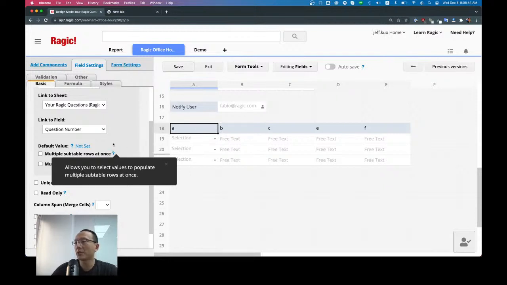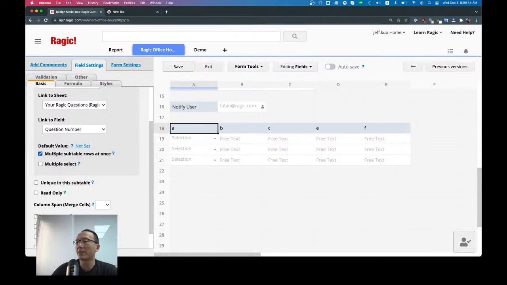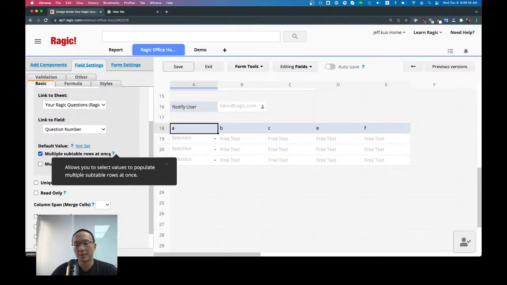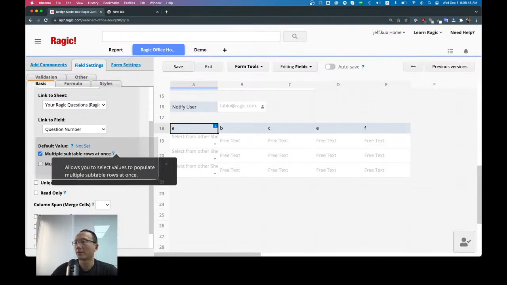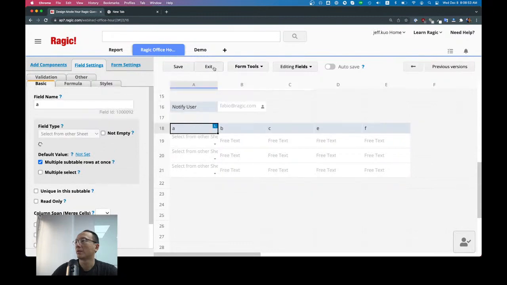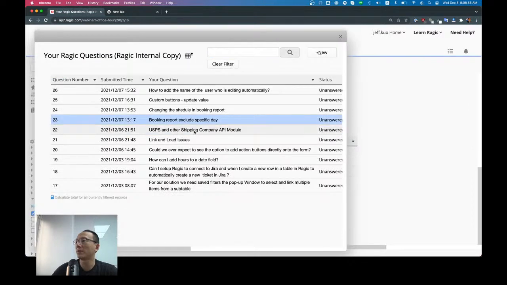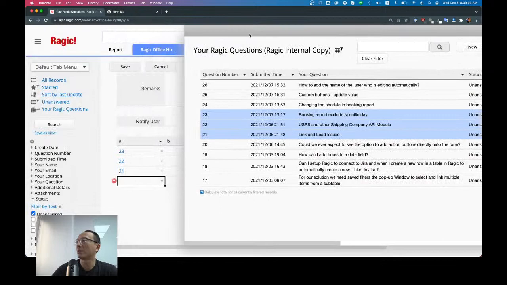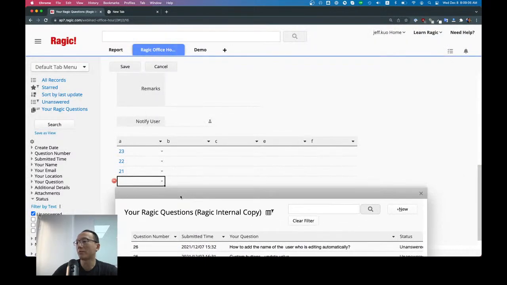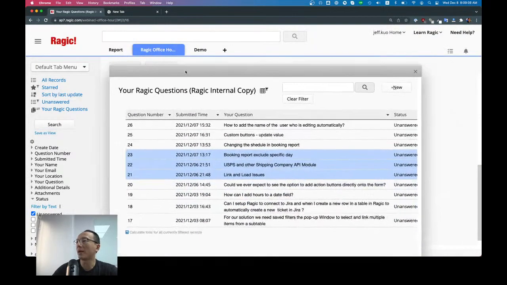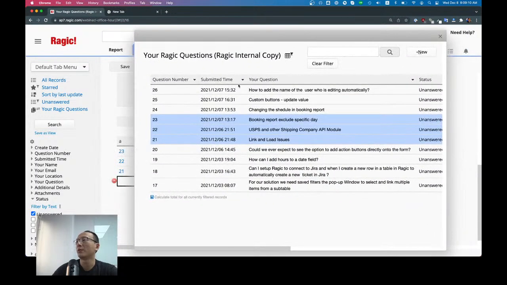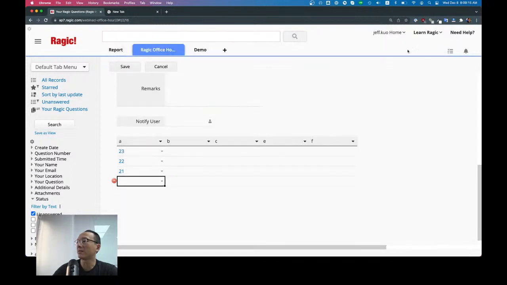Let me just give you a brief example of how this is done. If you choose that, you will be able to choose multiple items like this. So when you do a filter, you could choose multiple items like this, and this is when you're entering multiple items on the subtable without resetting the filter. This is how you select multiple items from a filter.